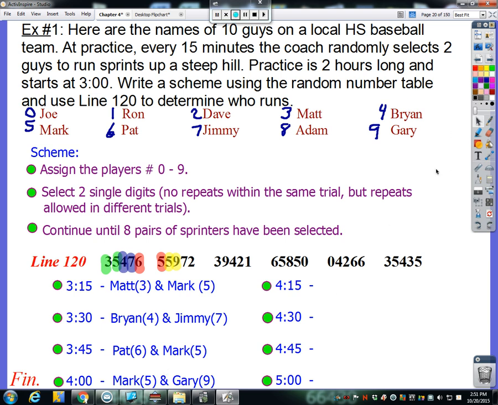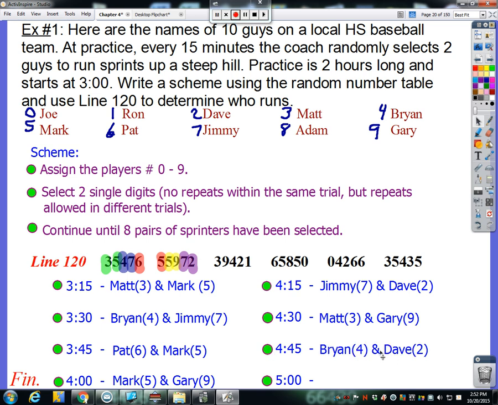But again, it's all randomly selected, so he can't complain too much. Then we got people 7 and 2. We got Jimmy and Dave running. And then the next two would be people 3 and 9, Matt and Gary. Then there'd be people 4 and 2, Brian and Dave. And then last but not least, people 1 and 6, Ron and Pat.